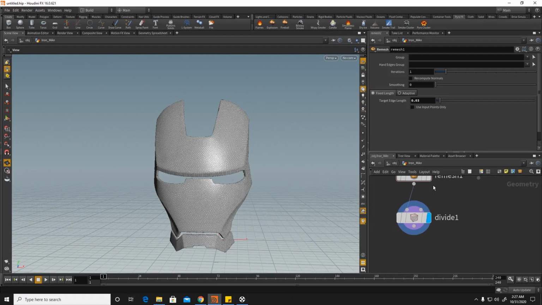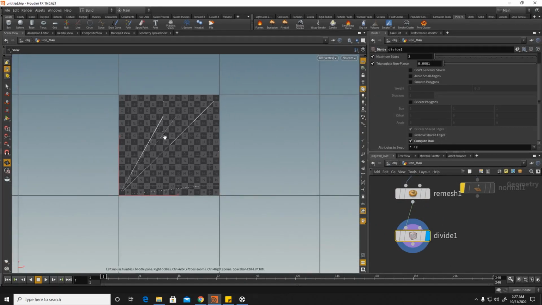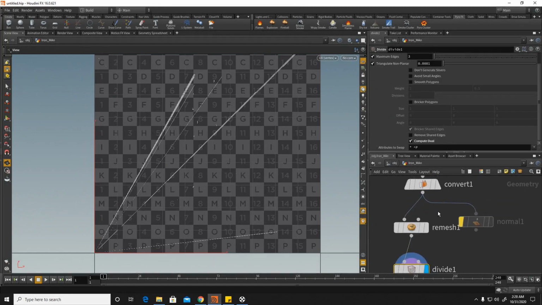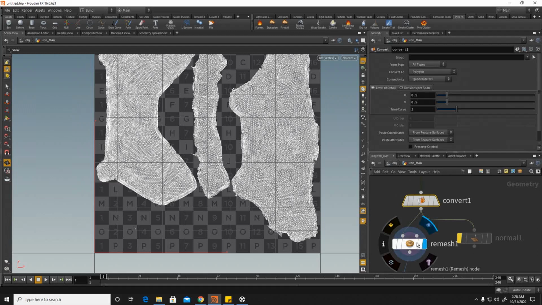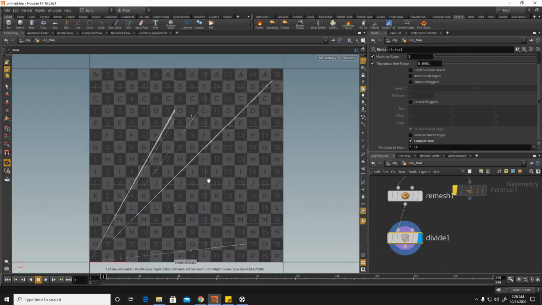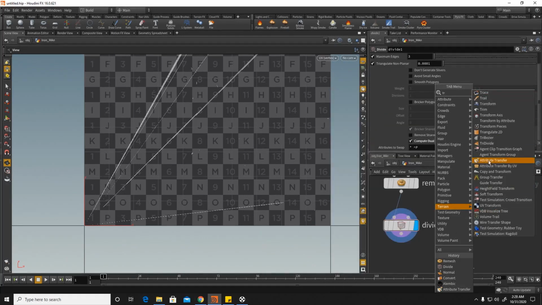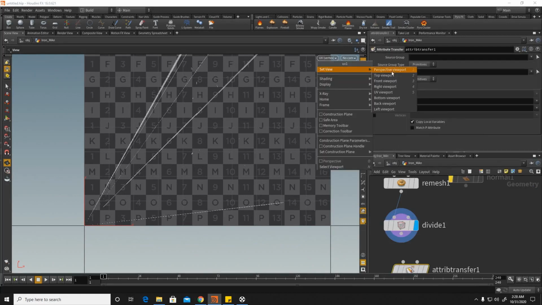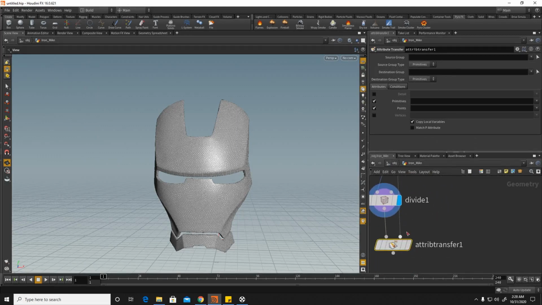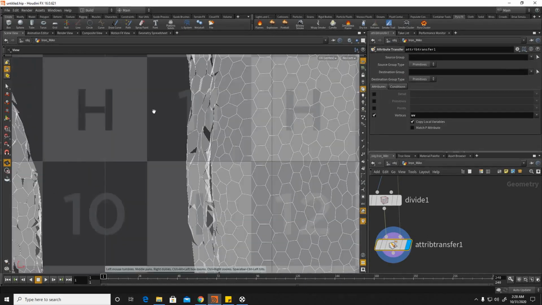Now if you see, our UV got disturbed. The UV is totally messed up. Till here the UV is there. Remesh tries its best to preserve the UV, but divide after divide the UV got disturbed. So how do we get the UVs back? I will take an attribute transfer node and transfer the attribute from the convert node. We will disable primitive and point, enable vertex, and select UV. As you can see, it is trying its best to preserve the UV, though some geometry got lost.